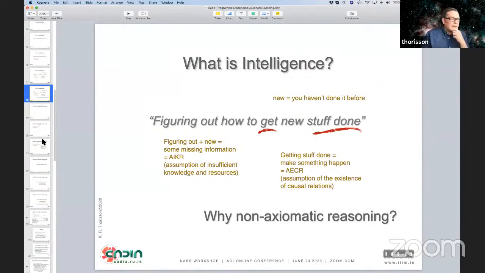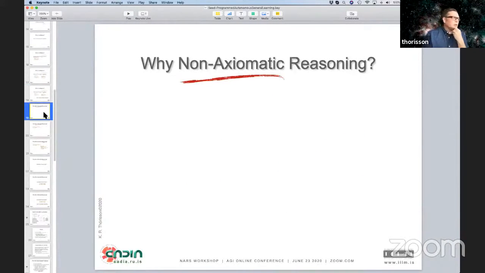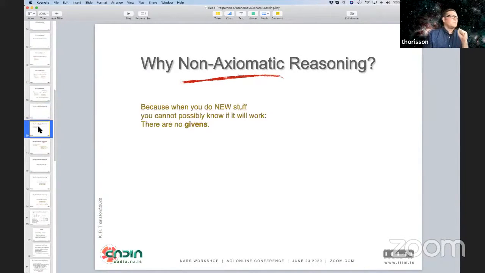But why non-axiomatic reasoning? If there are some people here who are new to Pei's writings and work on NARS by the NARS team, you might be wondering what's the big deal about non-axiomatic reasoning? Non-axiomatic comes from the fact that there are no givens. When you do new stuff, you cannot possibly know if it will work. So how can anyone act in such a world? Well, not just stay put, and we'll get to that.